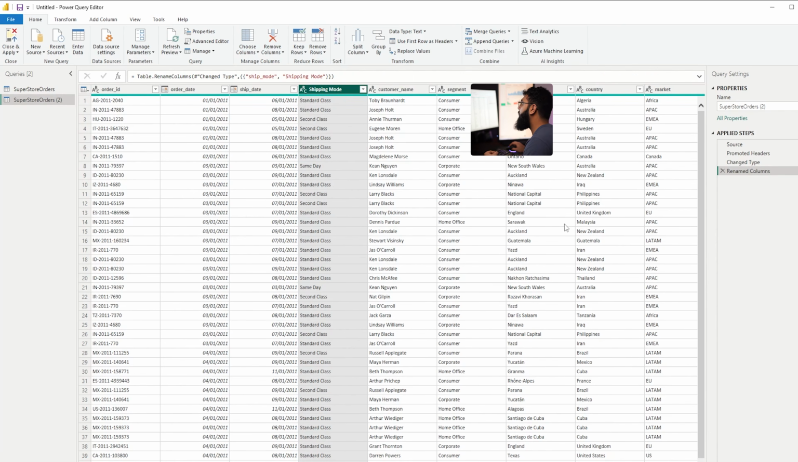So now, whenever you actually refresh your report with new data, it will go through your applied steps, so every transformation you've made, and it will apply the steps that you've done. So we just changed the title from ship mode to shipping mode. And then, for example, if we want to change customer name to customer, we can do so as well.